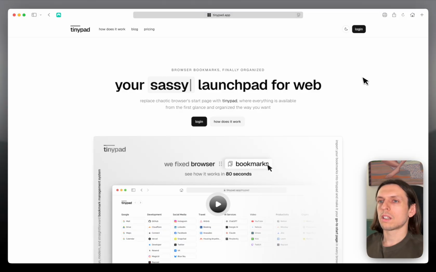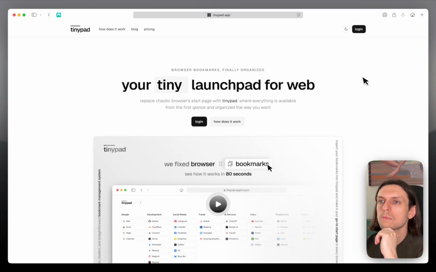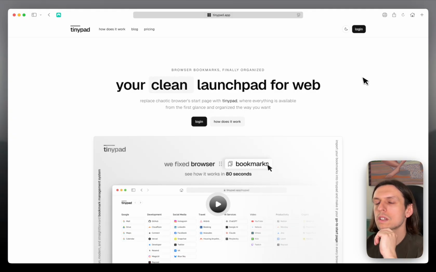We're all constantly surfing the web, and the way we do it affects our mental clarity much more than we actually think. For some reason, modern browsers, despite having all these fancy updates, skip bookmark management and treat it as a second-class citizen. That's why I built tinypad, the clean and organized launchpad for everyday browsing, the perfect replacement for bookmark management systems forgotten by all the modern browsers.